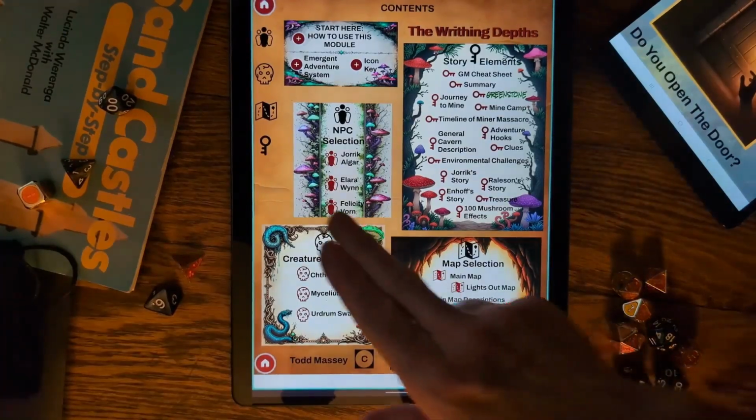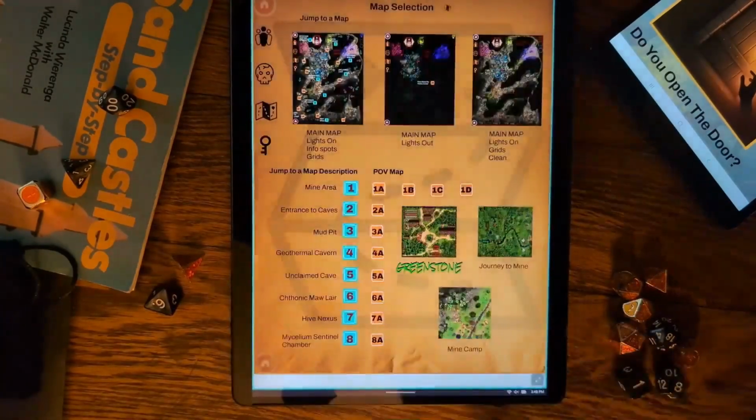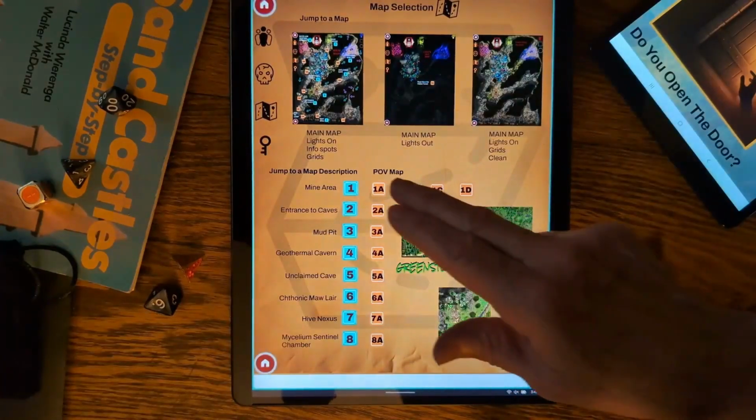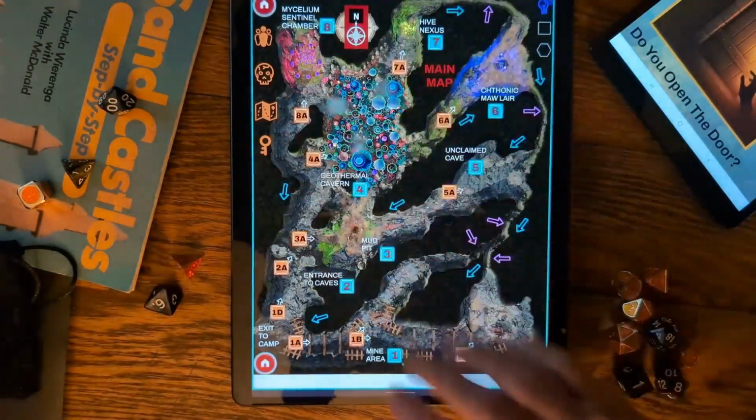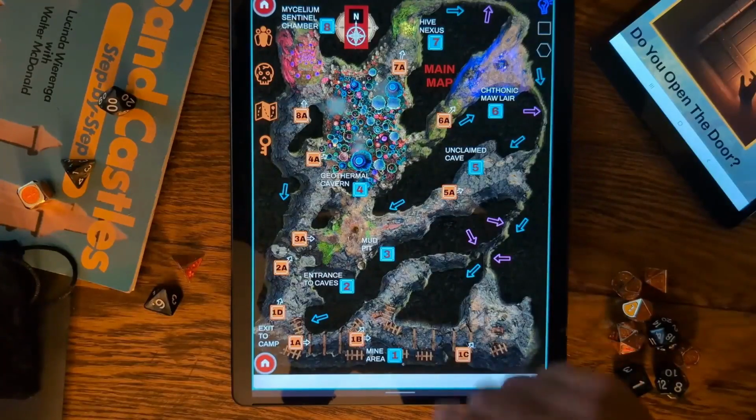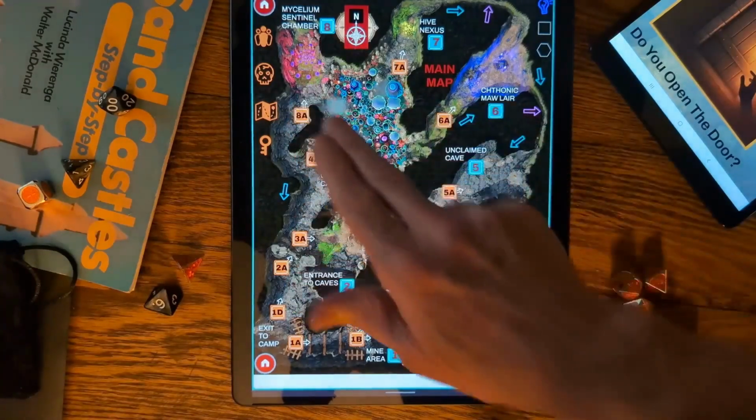Let's jump to the map page where all map links are located. Select the main map. Okay, GMs, you're going to love this. This is an 8-room cavern map with all the information a GM needs right at their fingertips.